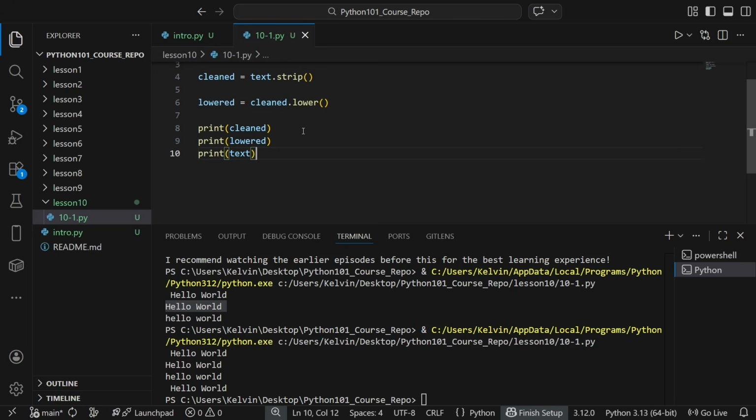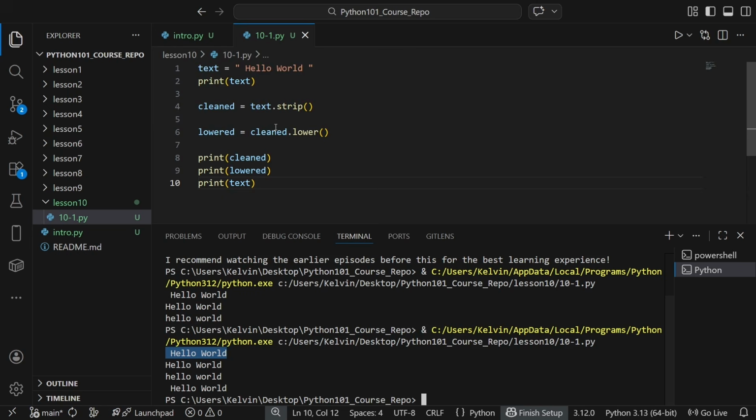The thing to notice here is that the original text did not change. We can see that it's printed up here. It was printed first using the print function and printed down here after the transformations. But if you notice right here, the text string has not changed. That's because strings are immutable. Methods like strip and lower are designed to return new strings instead of modifying the original.